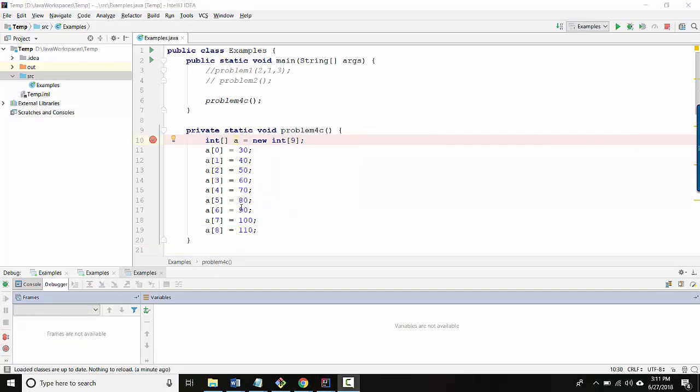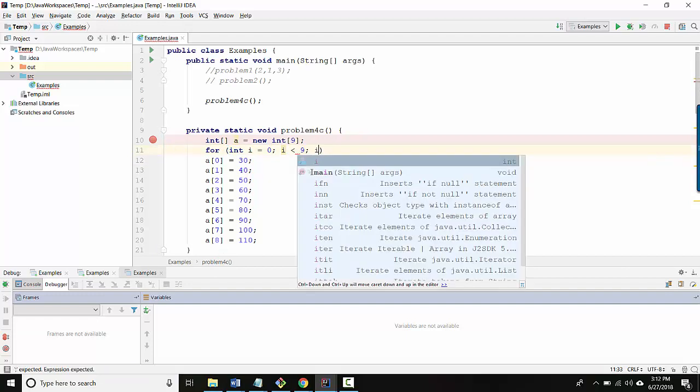I know a loop will repeat a statement a certain number of times. This is what's repeating over and over and over again, but with small changes. So I'm going to add a loop. So i equals 0, i less than, how many times am I looping? It looks like 9 times total. So i is less than 9, i plus plus.